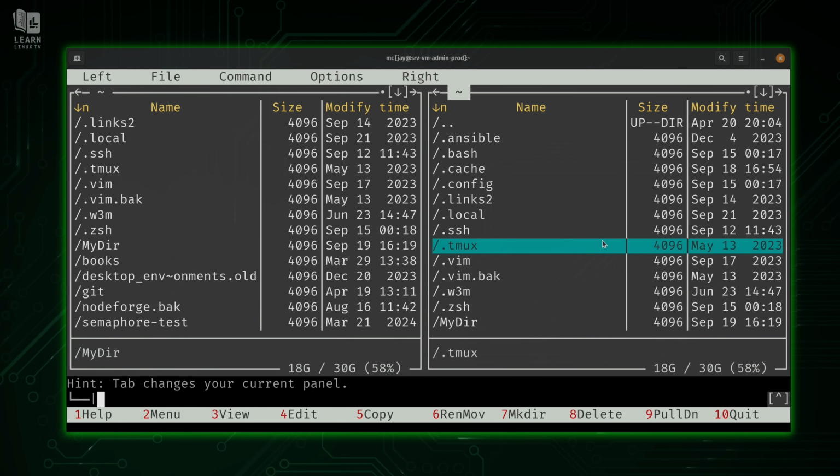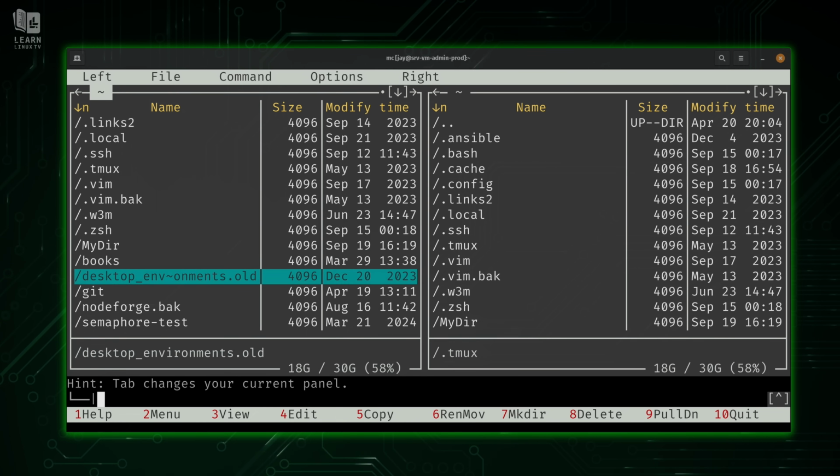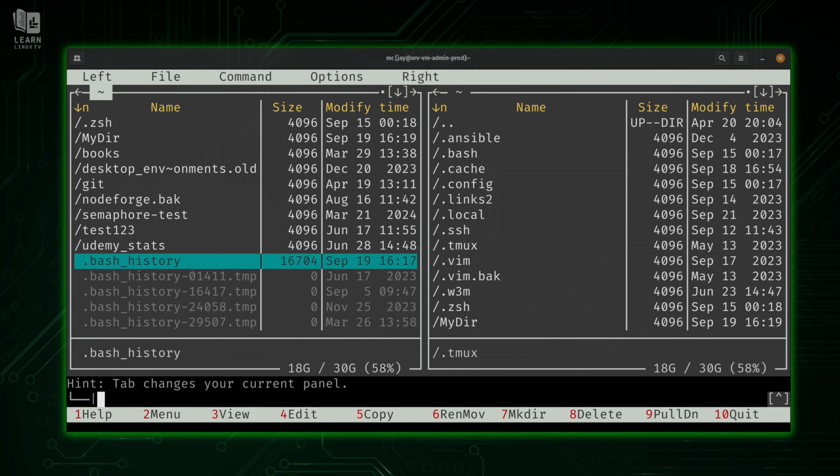Now I've mentioned a few times that you could change your pane by simply clicking on it, but another way that you could change your pane is by holding Control and pressing I. And every time you do that, it's going to switch between the two panes. Now here's another trick that I think is pretty cool when it comes to Midnight Commander. Let's find a text file.